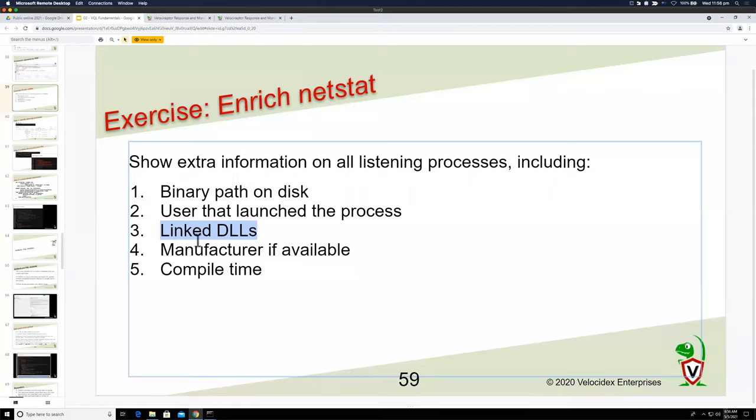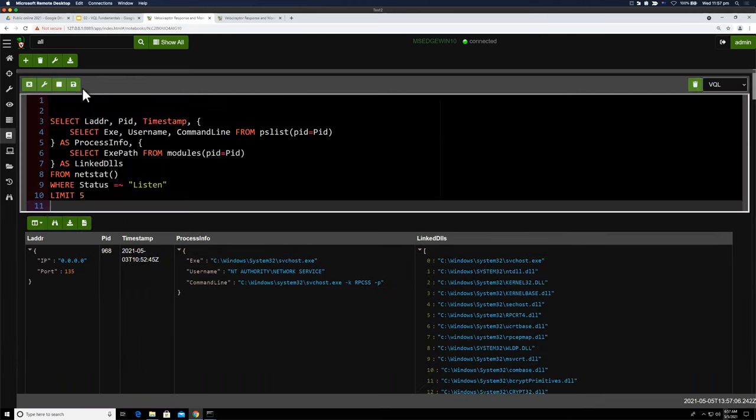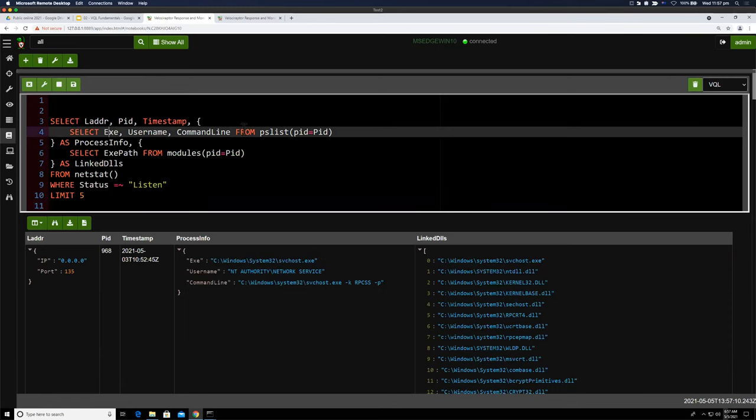And what else do we need? Manufacturer, if available. Okay, so that's cool. So now we need to know information about the manufacturer of the binary. So the binary is on disk, okay? And there's metadata in this binary on disk about the manufacturer, like from the PE header of the binary. So let's try and parse the PE header and see what information we can get from the PE header. So this is the executable.